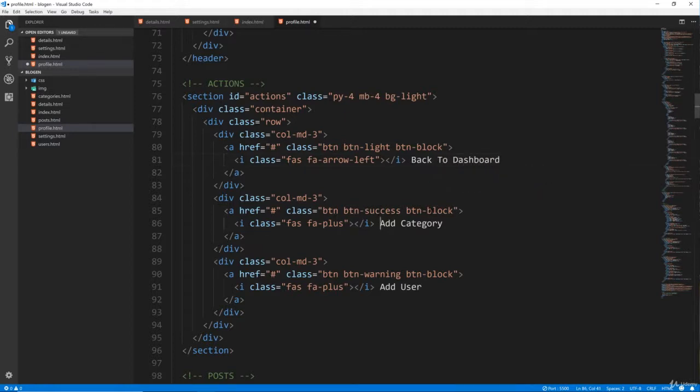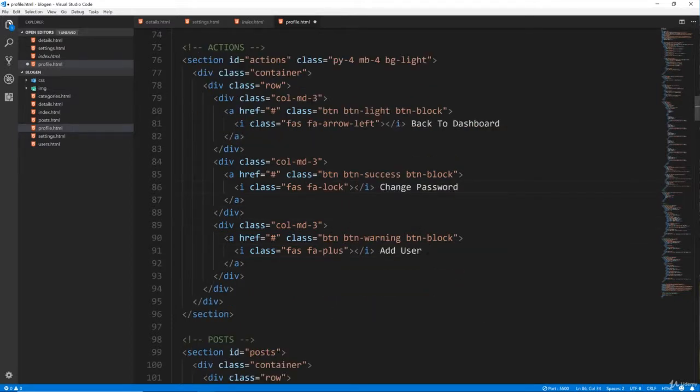Second one here, success is fine for the color. Let's make this say change password, and I'm going to do FA lock for the Font Awesome icon. And then this last one will be delete account, which will be a danger color, a red color. So BTN danger. And then for this, let's do trash.